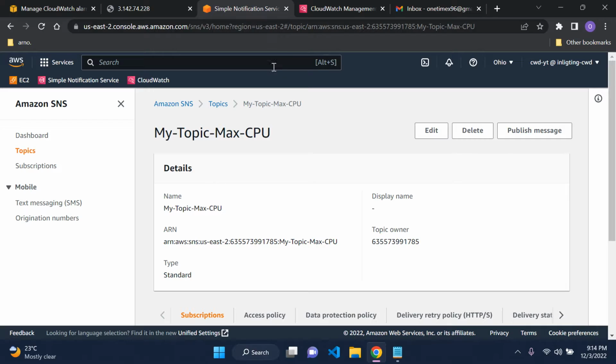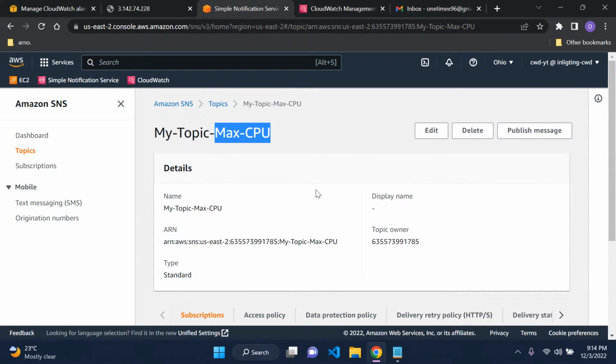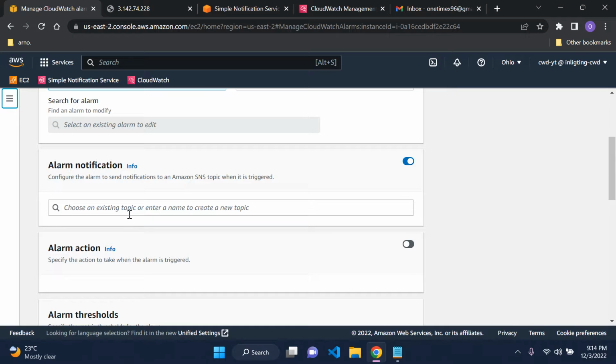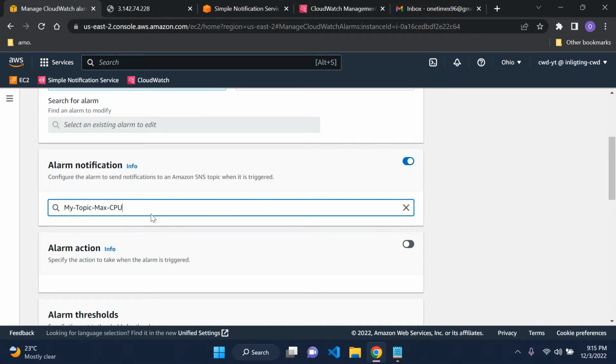So remember, we created our topic here called My Topic Max CPU because we want to send a message to our subscribers. So in this case, we have one email, which is a subscriber, which is going to get a message saying that the CPU has been maxed out. So essentially, we can go ahead and choose that topic. So I'm going to use the My Topic Max CPU here.